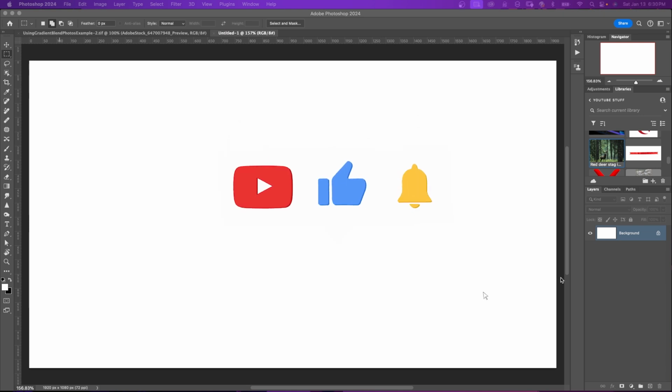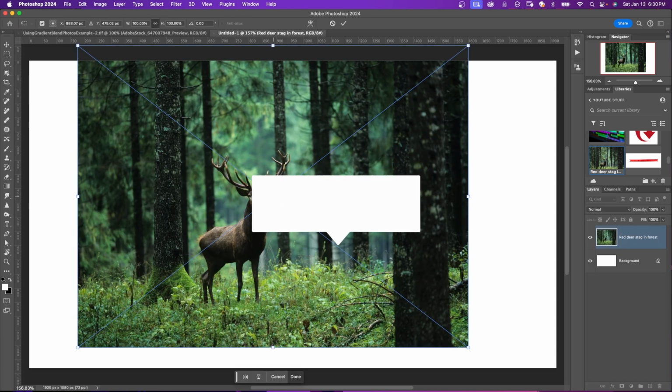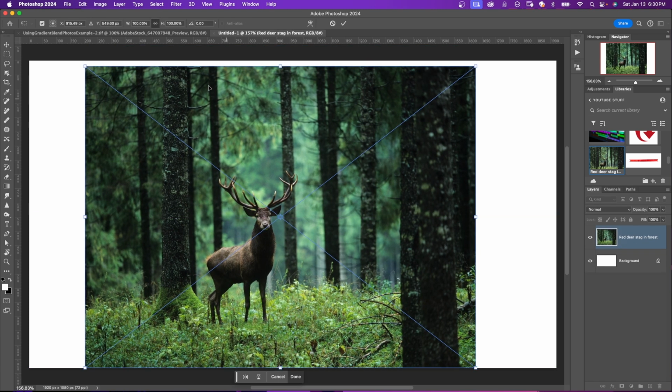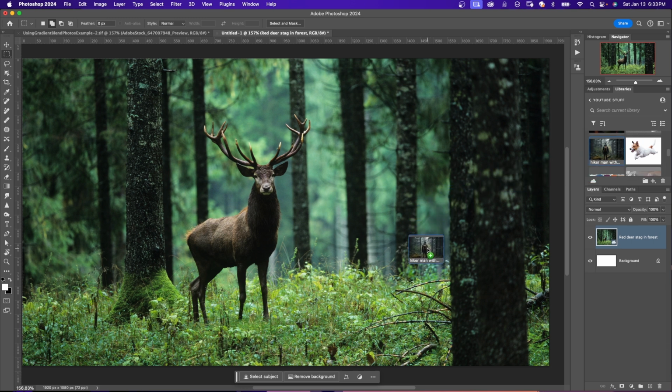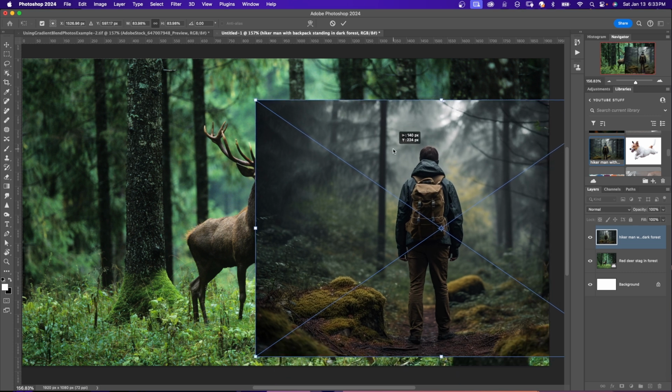Just like in the first example, I'm going to create a blank document. I'm going to import another photo from my library. And I'm just going to size this here. I'm going to add a second image from my library. I'm going to size this down, not as big.